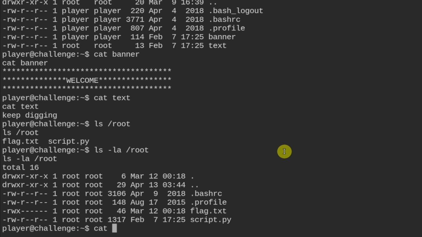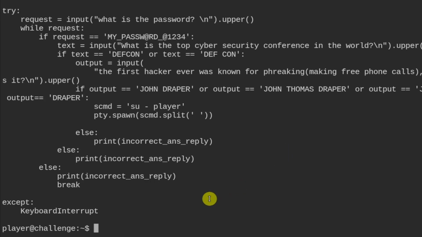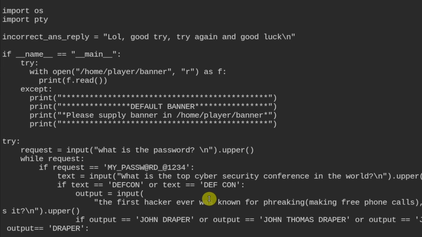So we're going to cat it out. Okay, so this is a Python script. It uses both the OS and the PTY modules. And the first thing we see is something very suspicious. It's a try with open, and this is /home/player/banner. So this is the file that is in our current directory. It reads this file, print f.read, and if the file doesn't exist, it's going to print out this default banner right here.